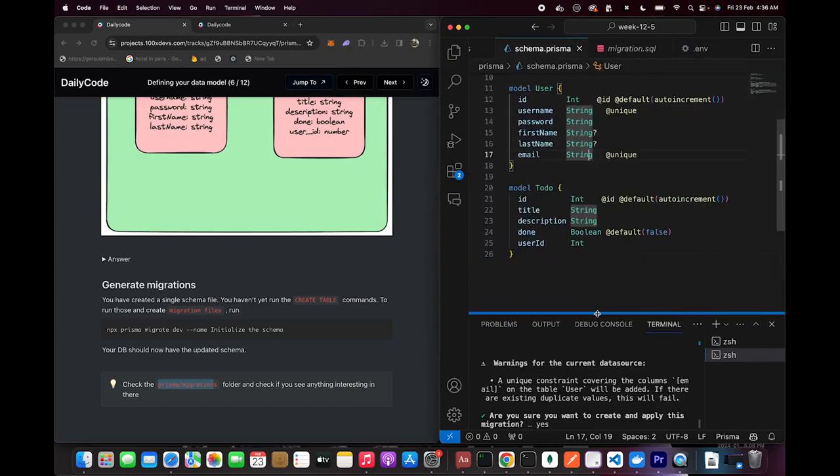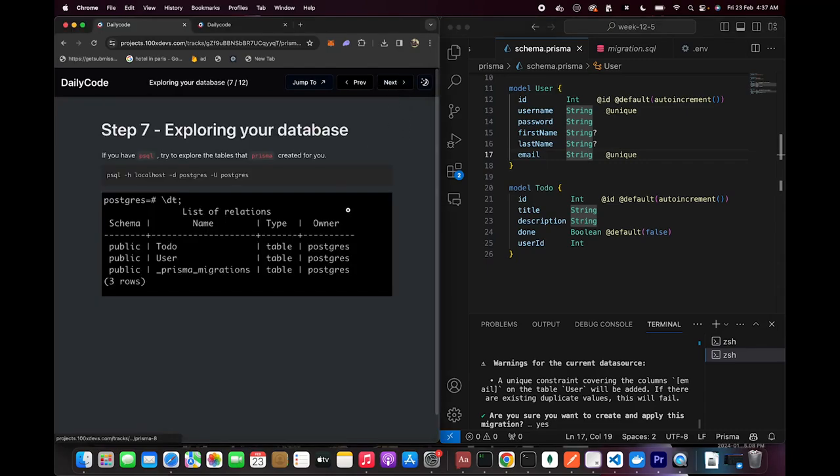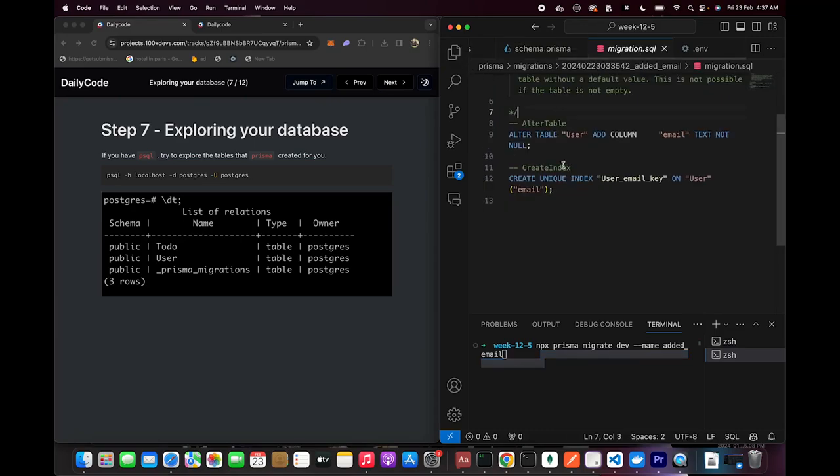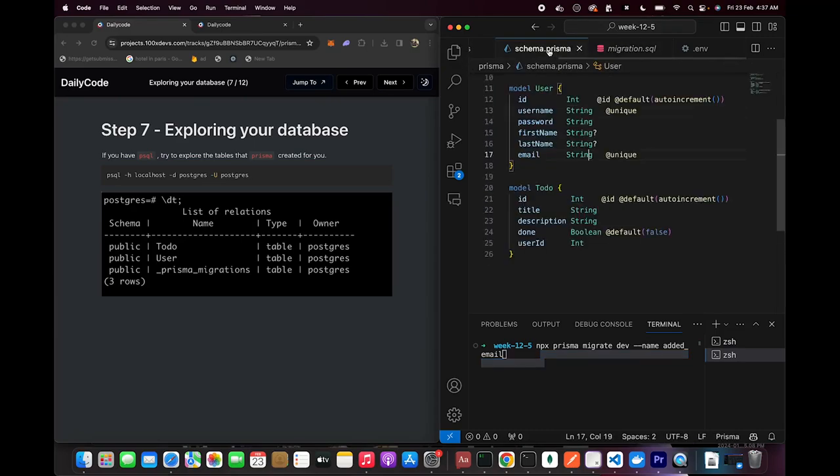I have not yet related data together, but I've at least started to create the version of a simple full stack to-do application. Let's look at what the next slide asks us to do. It says, explore your schema. You ran migrate dev. This not just created these migration files, but also applied them to your database. So let's check out our database.